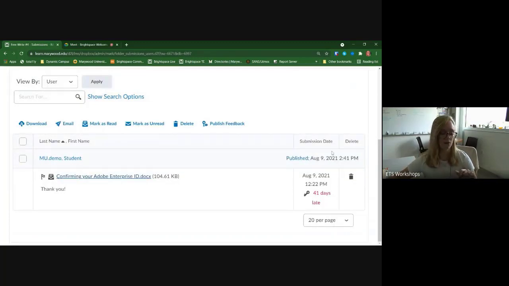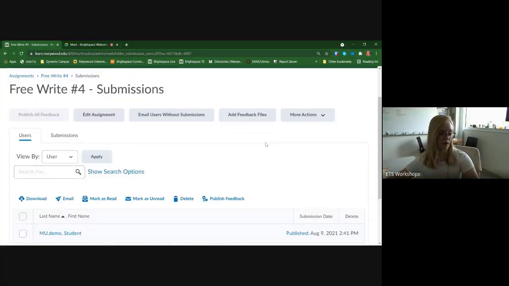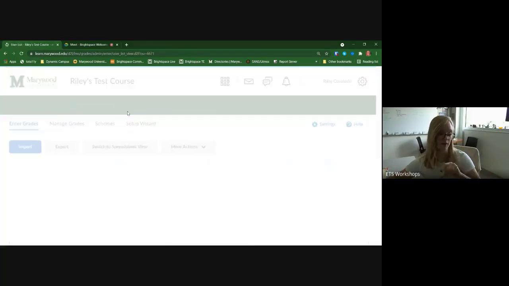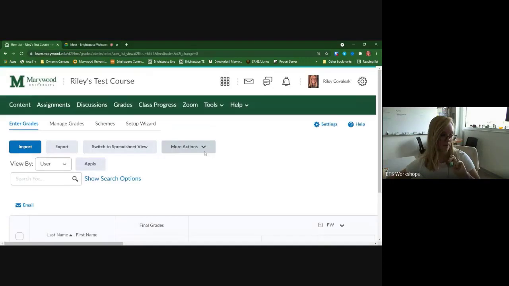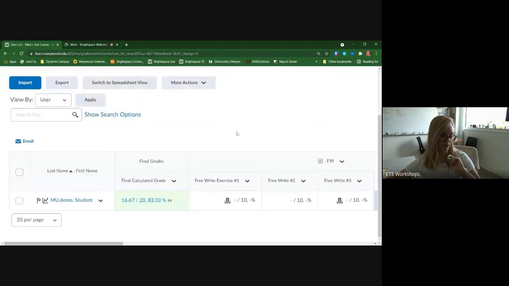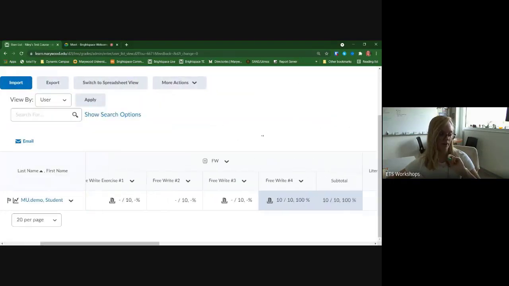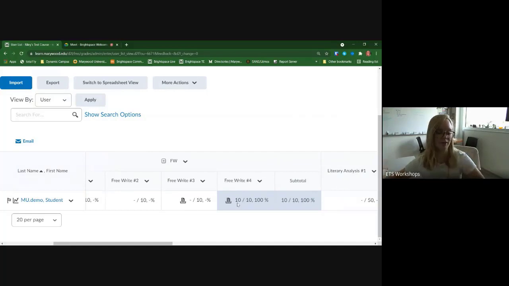And now you can see next to the student's name, it's published and at what date and time. So you can tell that student's grade has been published, and if I go up to grades, I should see the grade in the gradebook. Hopefully it doesn't make me a liar. So that was free write number 4, and there it is. Woohoo! We did it.